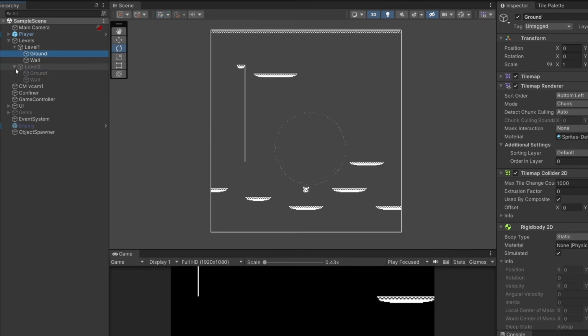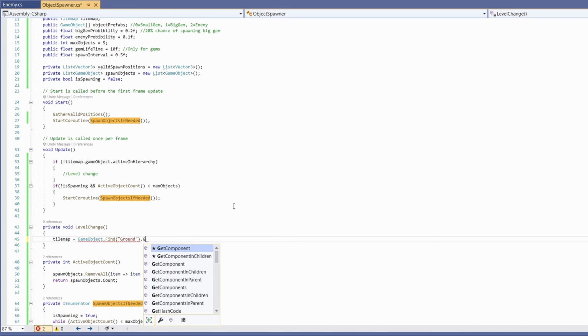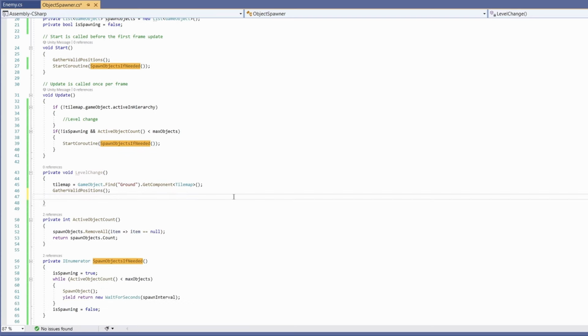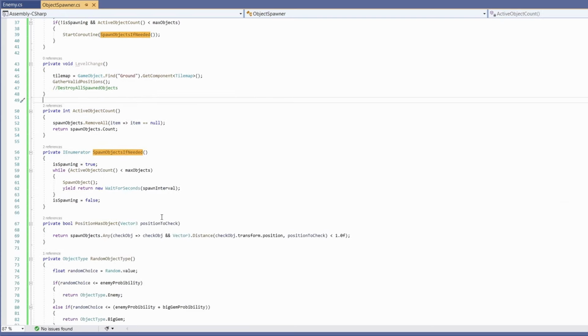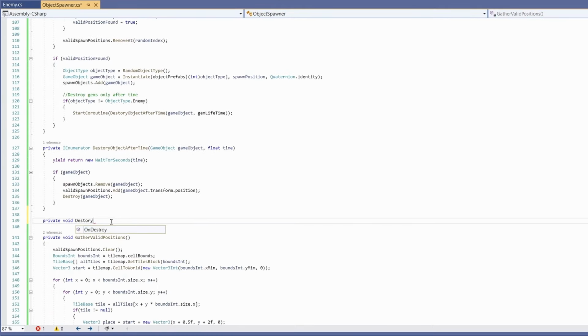So make sure they're also the same, because what we're going to do is say tilemap equals GameObject.Find. We're going to pass in Ground. So we're looking for a game object called Ground, and then we're going to get the component and get the Tilemap. We're then going to call GatherValidPositions, our function from the beginning. And then what we need to do is destroy all our spawned objects so they don't come with us to the next level. So let's scroll down to where we destroy our objects, and we'll go private void and call this DestroyAllSpawnedObjects.